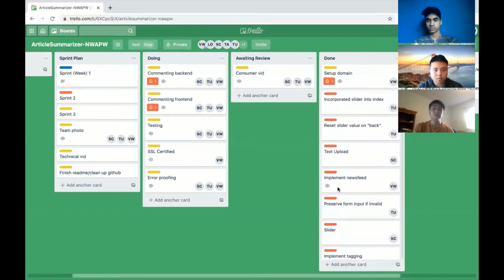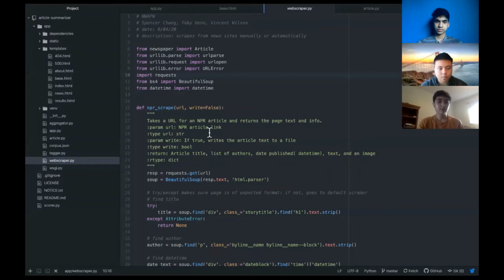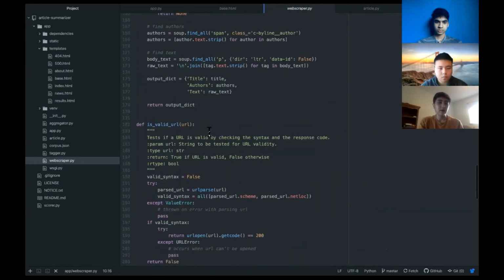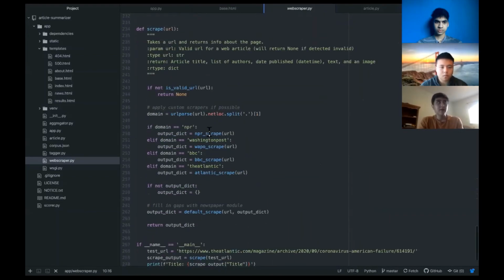All right, so now we're going to give you a tour of our code. We're going to start with our web scraper. For this, we're using at the very bottom the scrape function mainly to get the text from an article given a URL. And mainly we're using the newspaper 3K to get the text from most news sites.